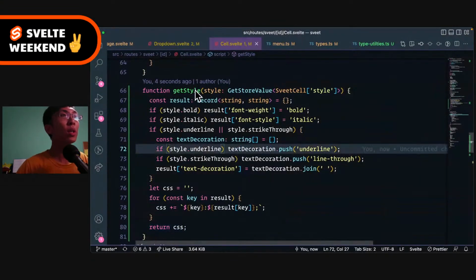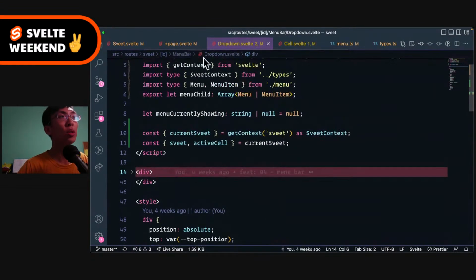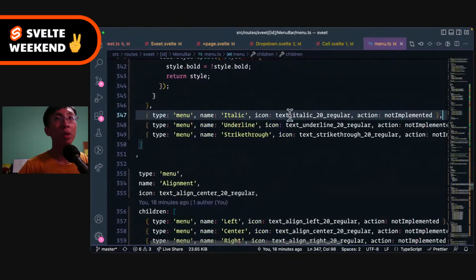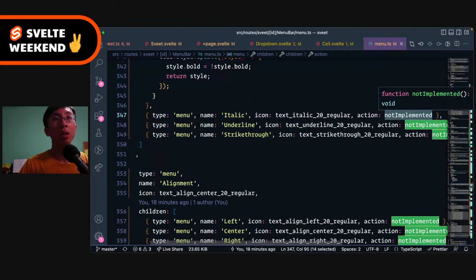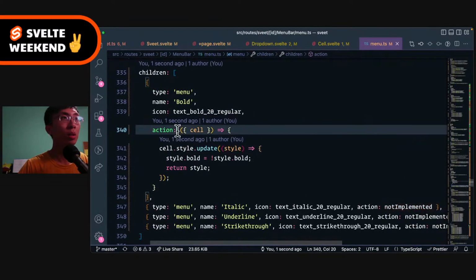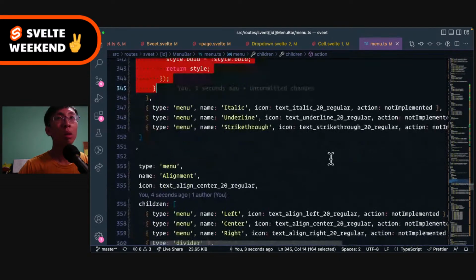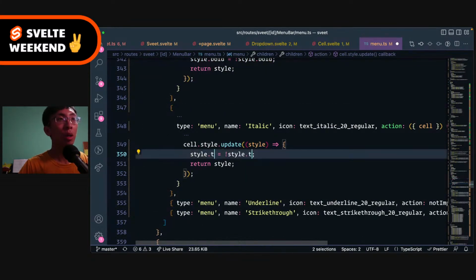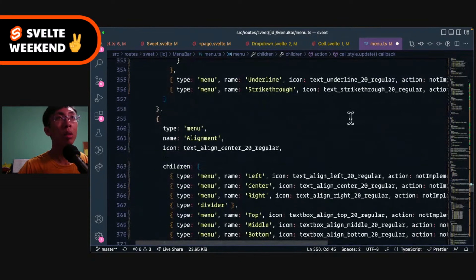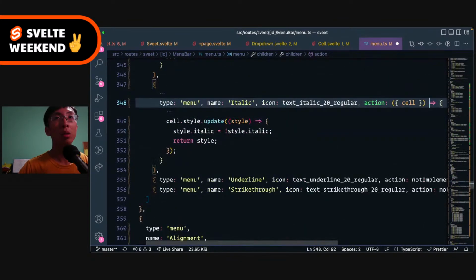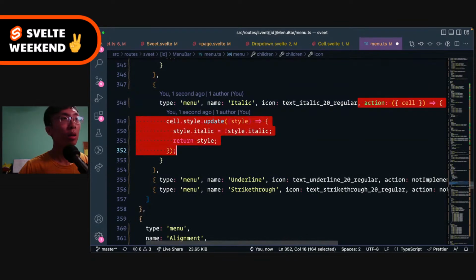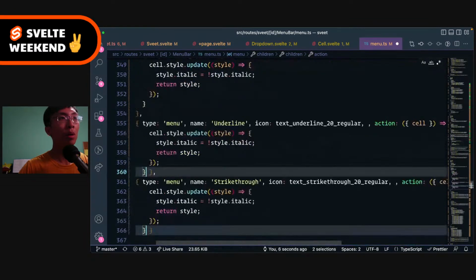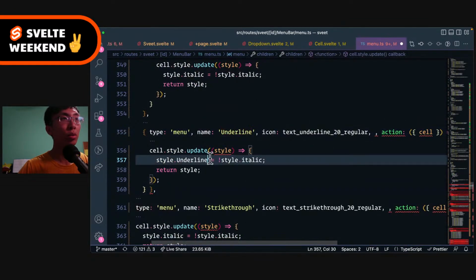I think with this, we can go to our drop down and actually add more menu, right? Since we already added quite a few of them. Right here, the action, we can say, let's copy this. The italic. And we can do this again for the underline and strike through.